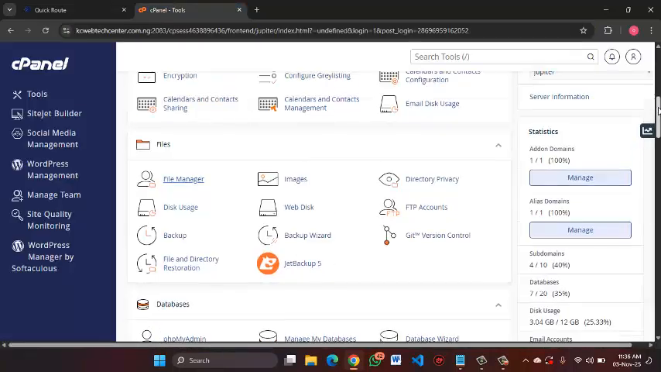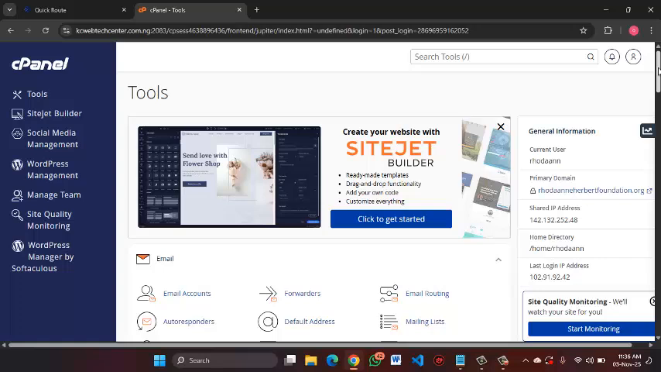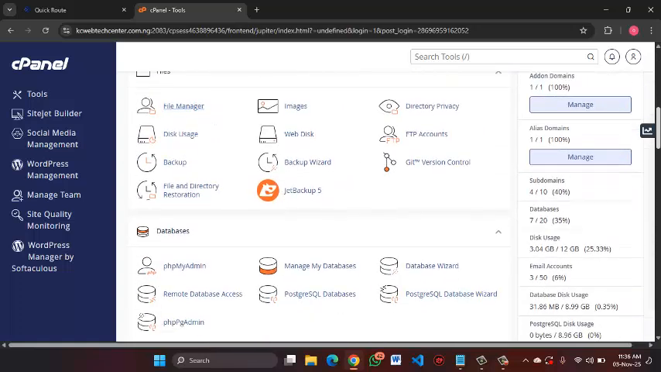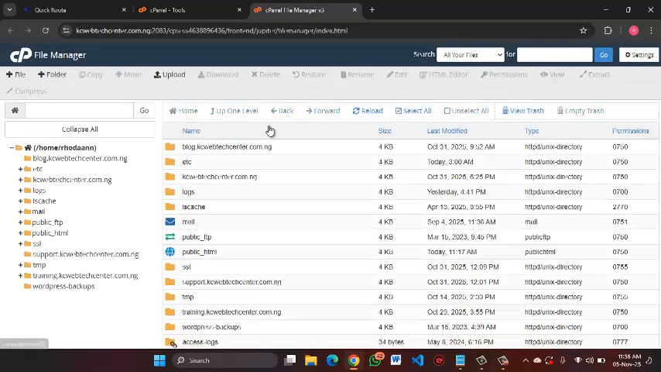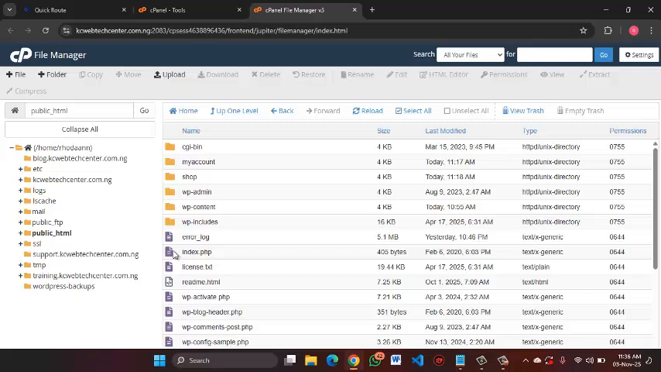So now I have to open my cPanel. So this is my cPanel. And if you have a fresh cPanel, you don't need to do what I'm doing, but I will explain to you. Once you enter your cPanel, the next thing is to go to your file manager. Now once you go to your file manager, you have to go to your public_html. Click on it. Once you click on that public_html, yours will be showing empty here.